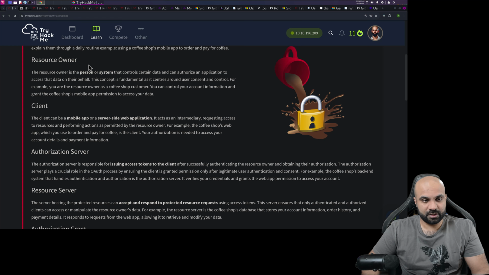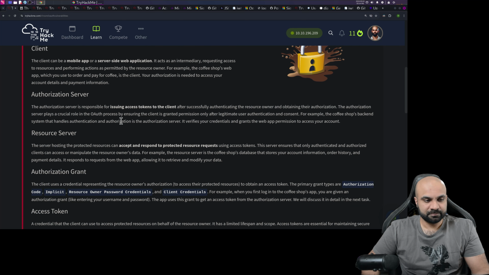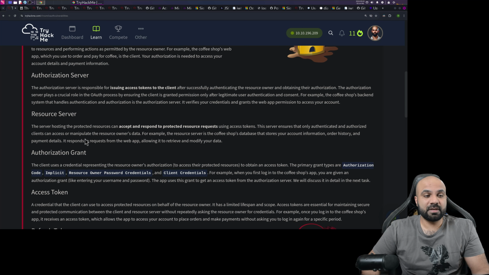So the resource owner is who? A person or system. Client is a mobile application in this case, or a server-side web application, which will be authorized on behalf of you to do something. And authorized meaning that you are giving and sharing some information with them. And what kind of information will you be sharing? It will be mentioned on the authorization page.